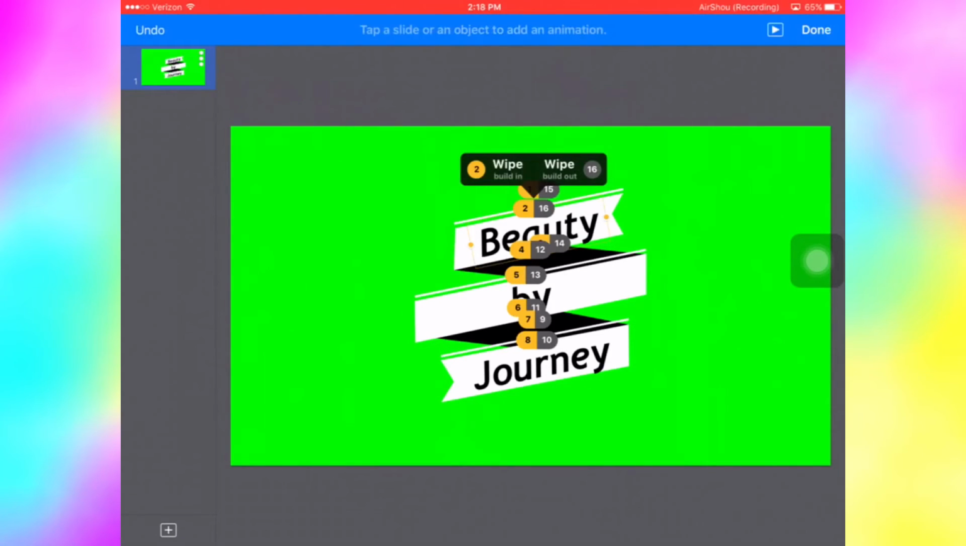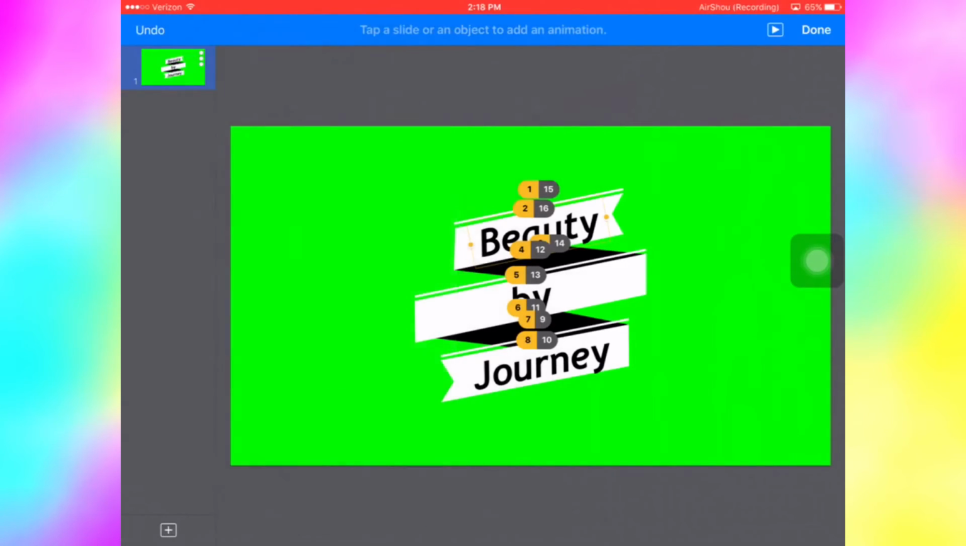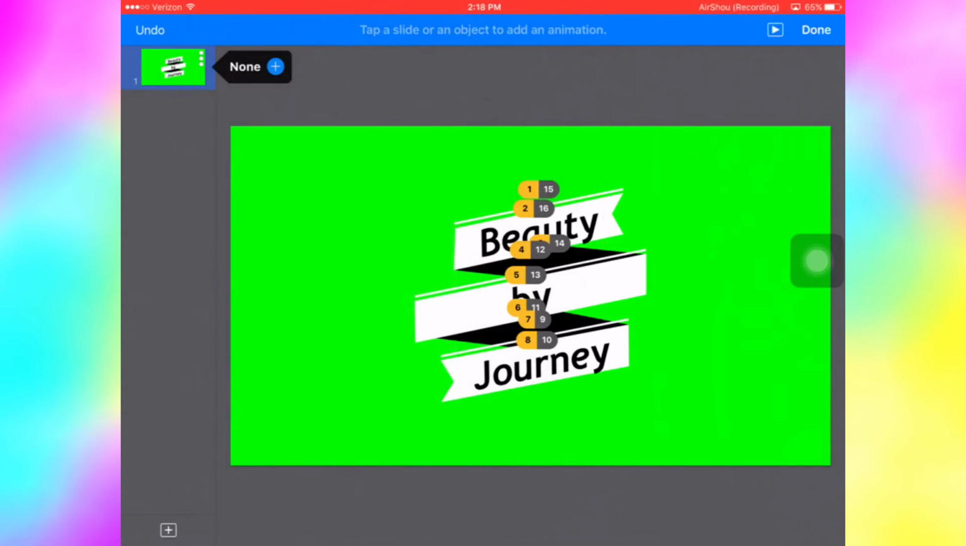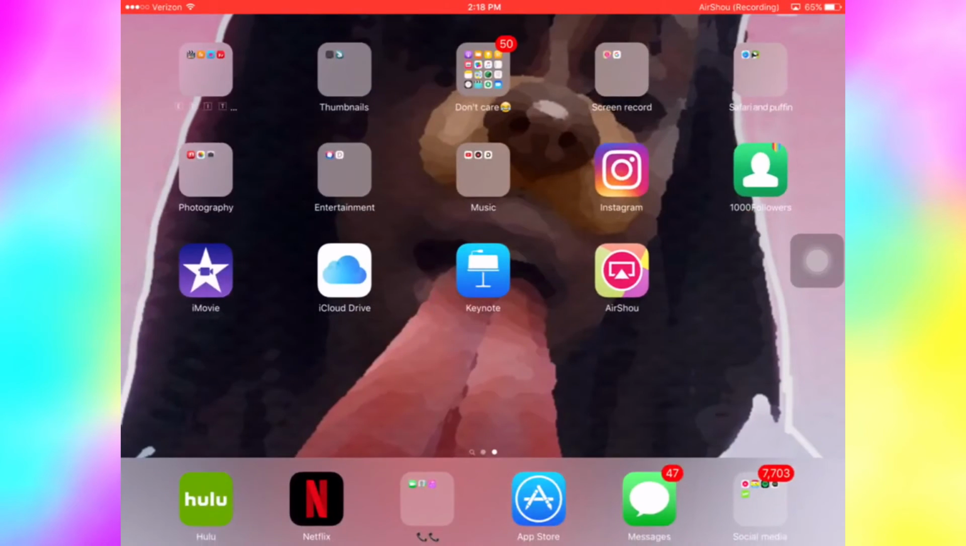Then you want to click animate. This is for when you want to screen record it. You want to click animate and then click the little button that says wipe or whatever the build-in is. And then you want to click play at the top and it'll play it. And then you're screen recording it. So later you can go back in AirShot and put it in Final Cut Pro. And I'm about to show you guys that now in a different one that I did.